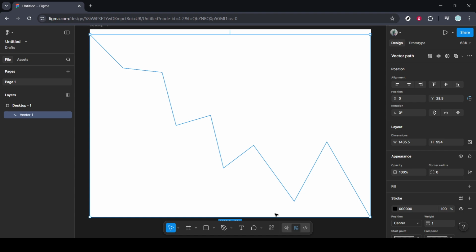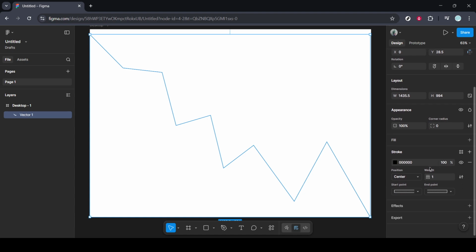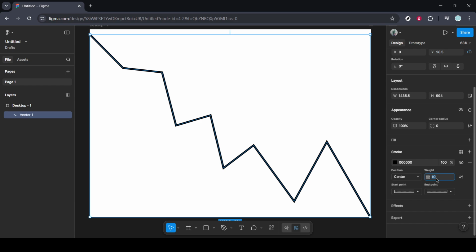Next, with your newly drawn line still selected, we need to adjust its weight. You'll find the Stroke section in the Properties panel on the right-hand side of your Figma interface. The Weight field dictates the thickness of your line. Go ahead and increase this value. As you adjust it, you'll notice the line getting thicker. This weight will directly influence the size of your dots later on, so choose a thickness that aligns with the desired appearance of your pattern. A good starting point might be around 8 to 12 pixels, but you can always fine-tune it.